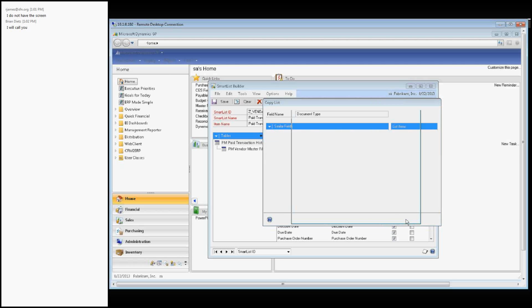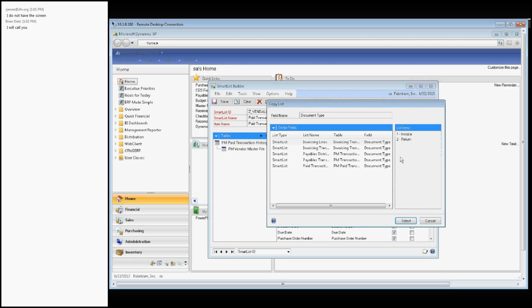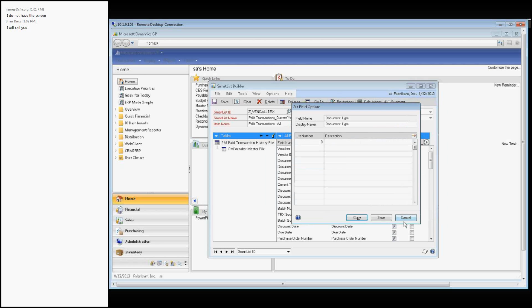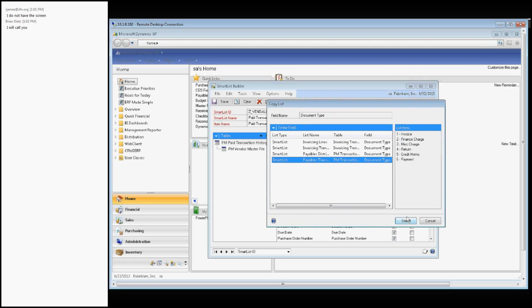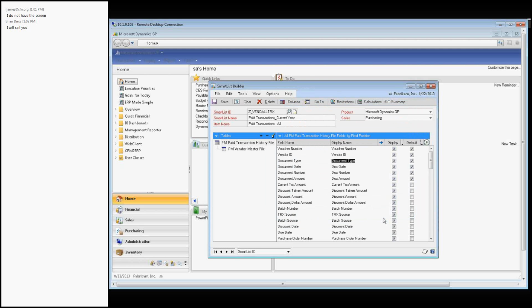So I'm going to borrow that mapping by using that copy feature. I looked at the payable transactions and saw the actual definition of those values, and when I selected that, it actually allowed me to copy it. So after I copy it over, and these are the definitions of those integer values in that field, I can save it.